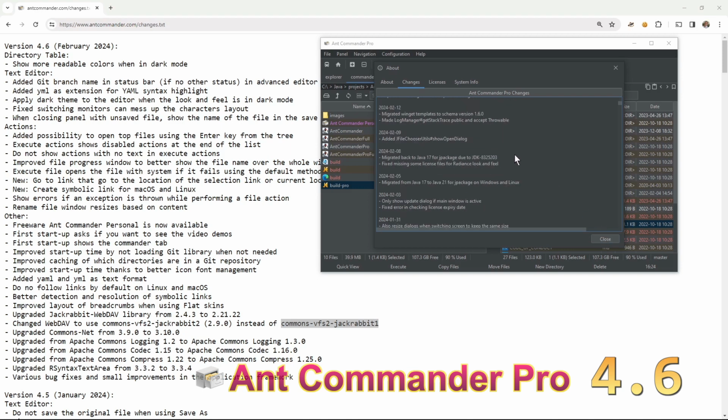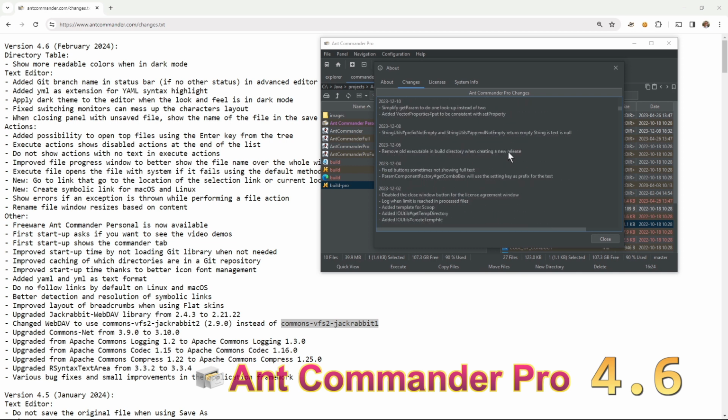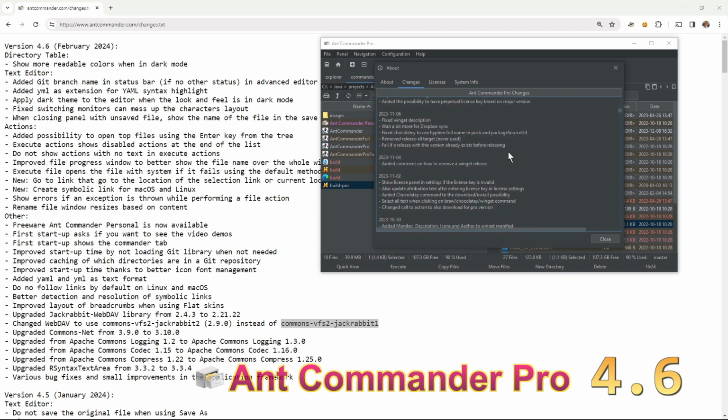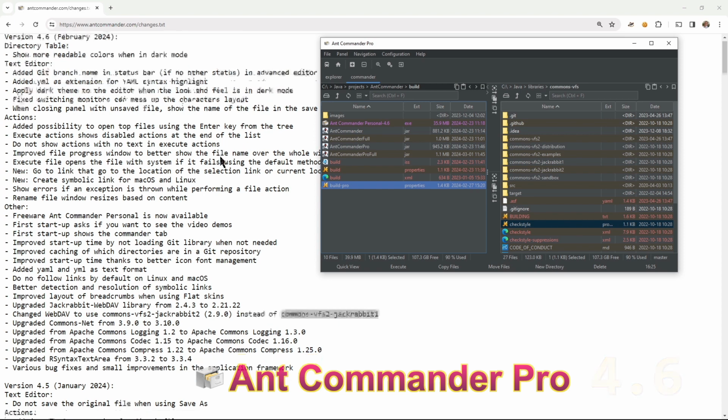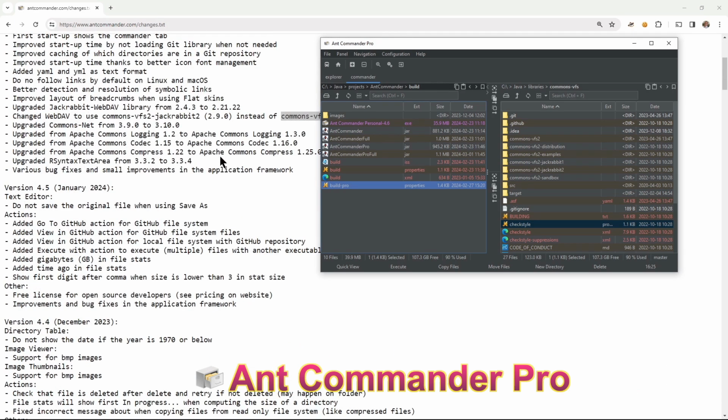So I think the 4.2 was in October, so you see that's all the changes, probably since the 4.2, inside the application framework. Yeah, so that was the 4.6 release. Now let's go to the 4.5 release. That was in January.